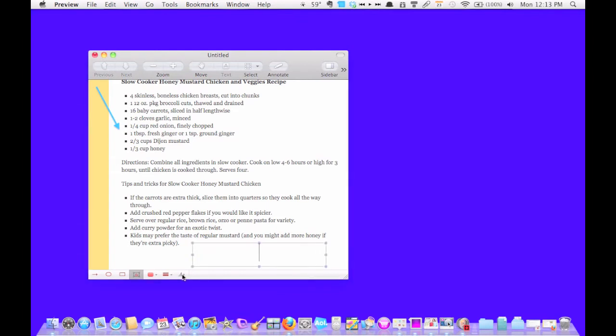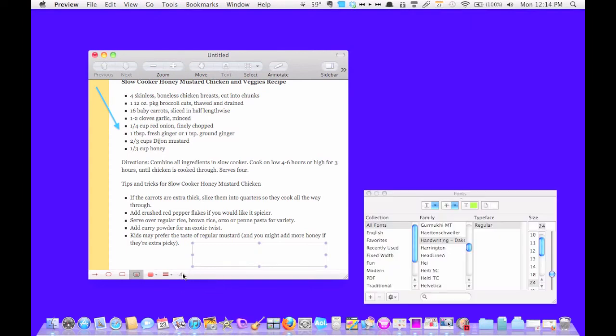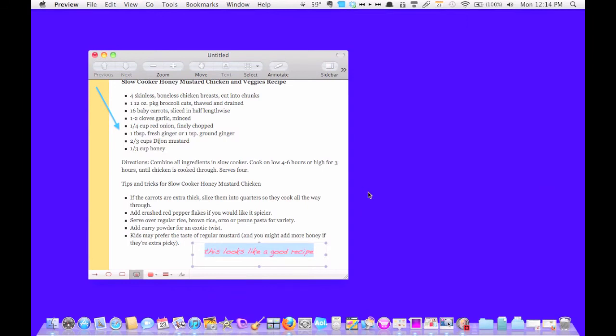And I can either start typing right now, or I can click on the font, and I'm going to click handwriting, and I want it to be 14 point. And I'm going to start typing. This looks like a good recipe. That's a little small, so I'll highlight, and maybe I'll click 18. Okay, that looks like a good size. I'll close out my fonts.